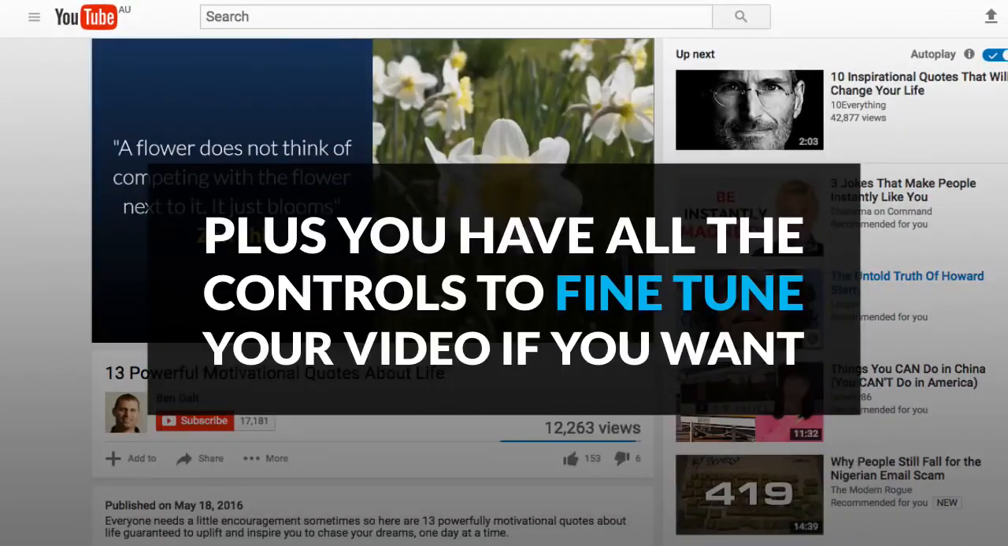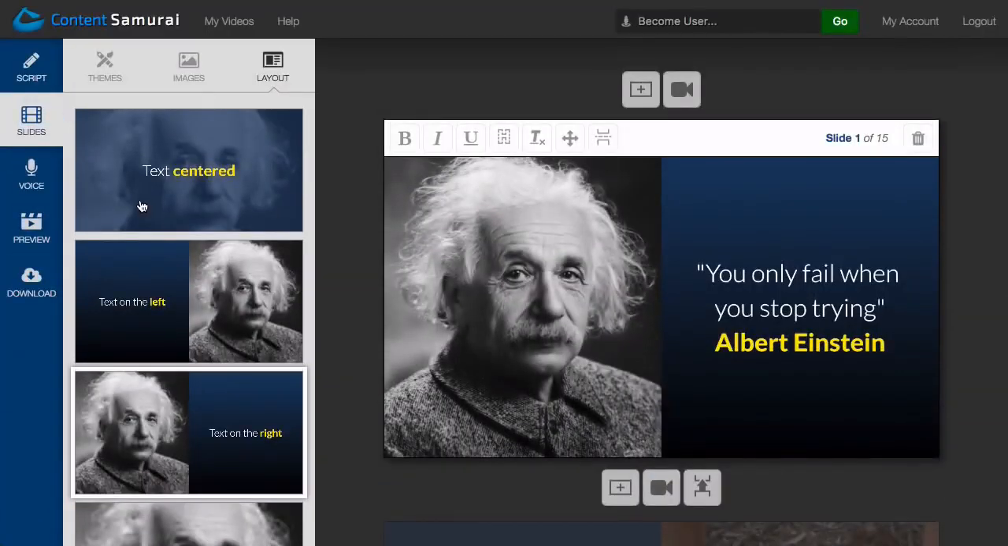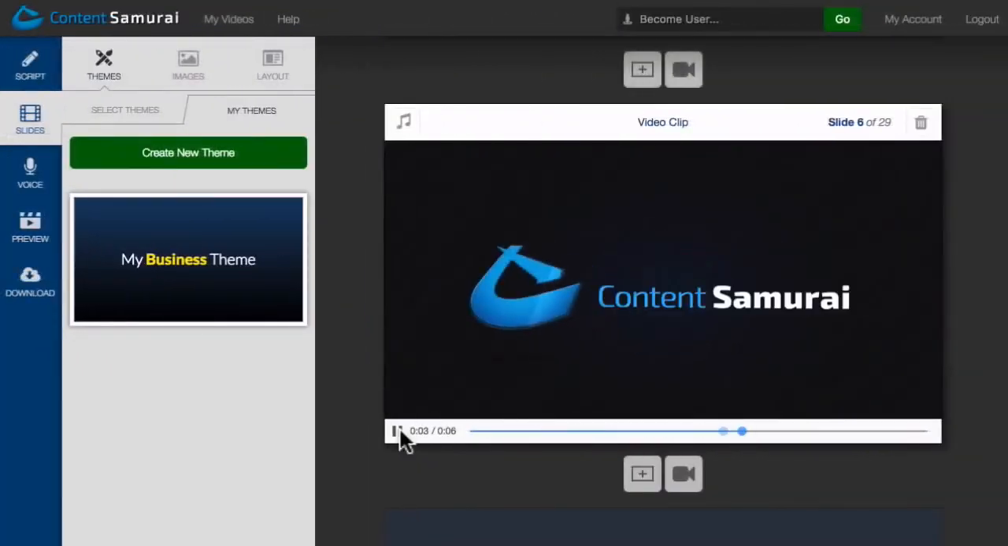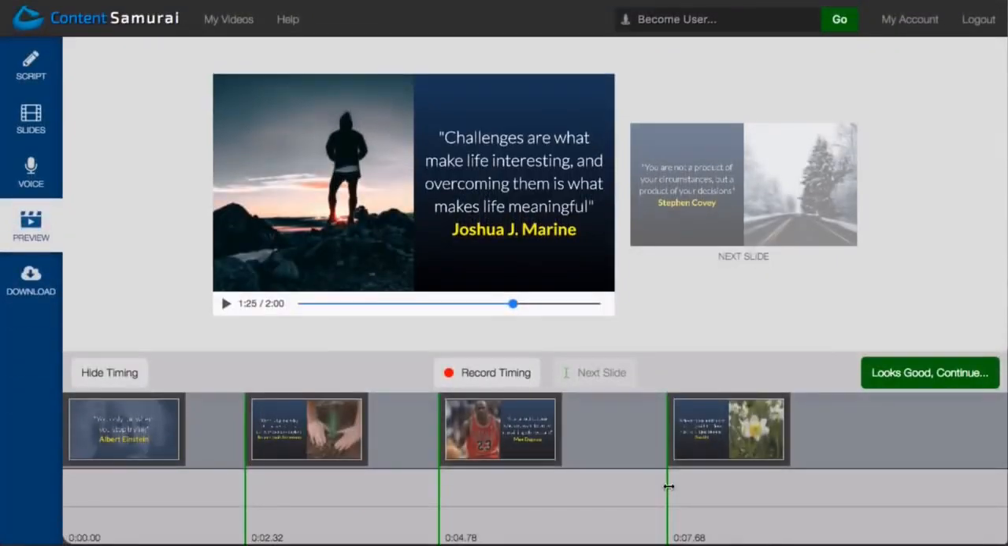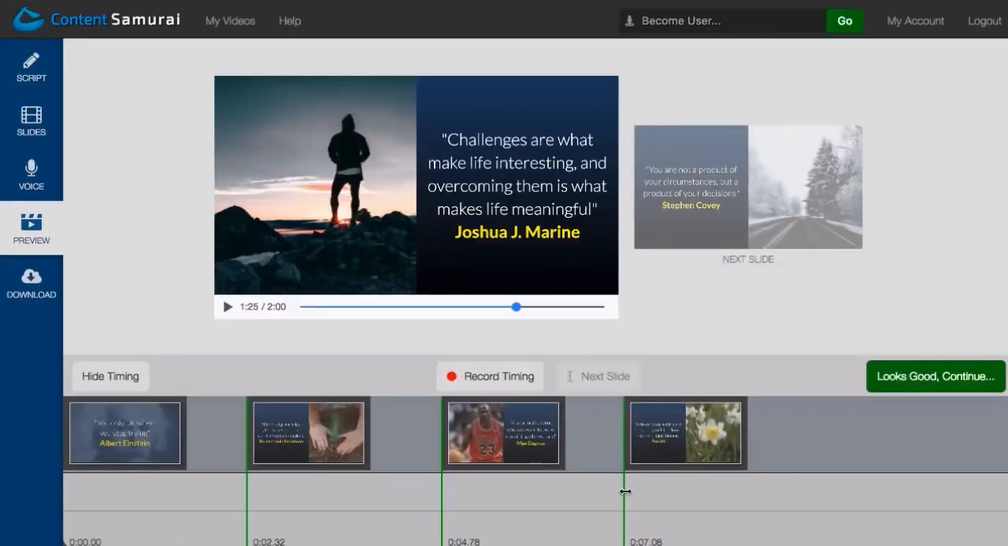Plus, you have all the controls to fine-tune your video if you want. Customize your theme, change a layout, add full motion footage. You can even tweak the timing of each section with ease. It's the power of a professional timeline editor with the simplicity of a mobile app.